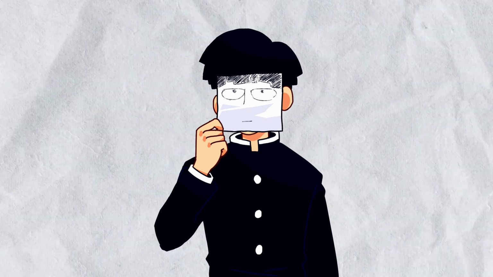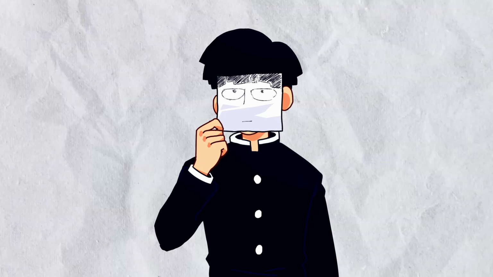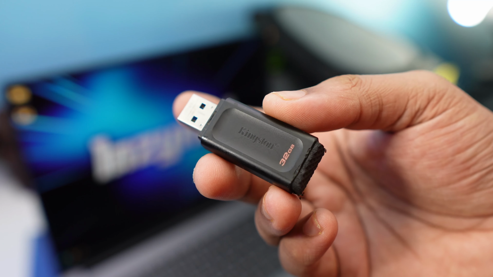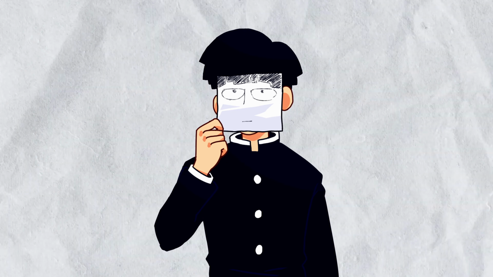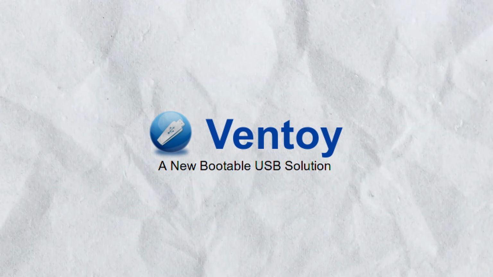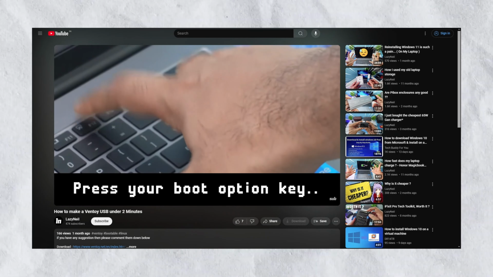So getting the explanations out of the way, let's go through the methods I'll be using to compare the same. First of all, I'll be making a bootable drive with the latest version of Windows 11 and Windows 11 LTSC. For this, I'll be using a program called Ventoy. If you want to know more about it, I've already made a video on the same, so do check it out in the description down below.